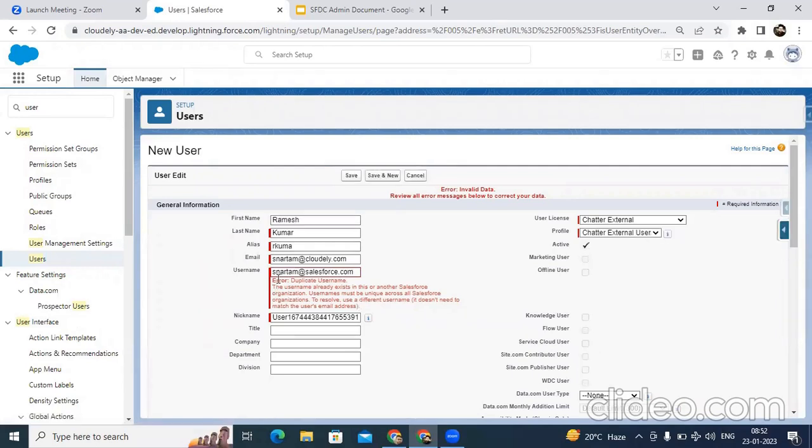And it threw me the same error. This was my username when I was working for Salesforce, guys. So it still throws me an error because this username is already used, not in this org, but also in another org. So this is unique in the entire Salesforce ecosystem.